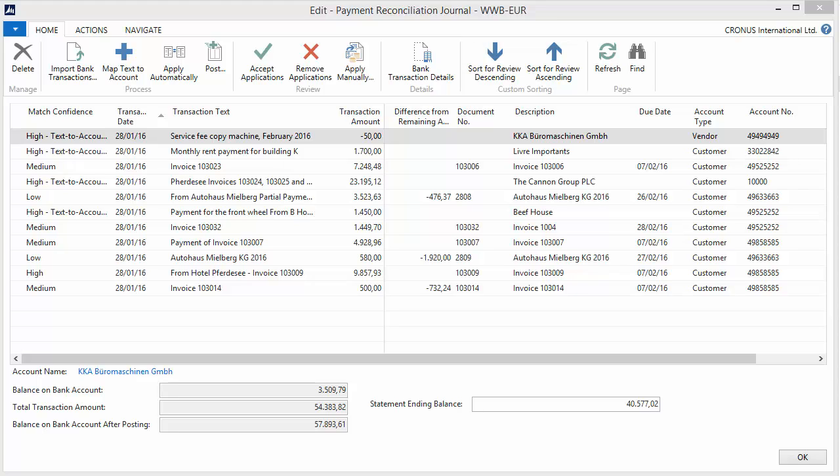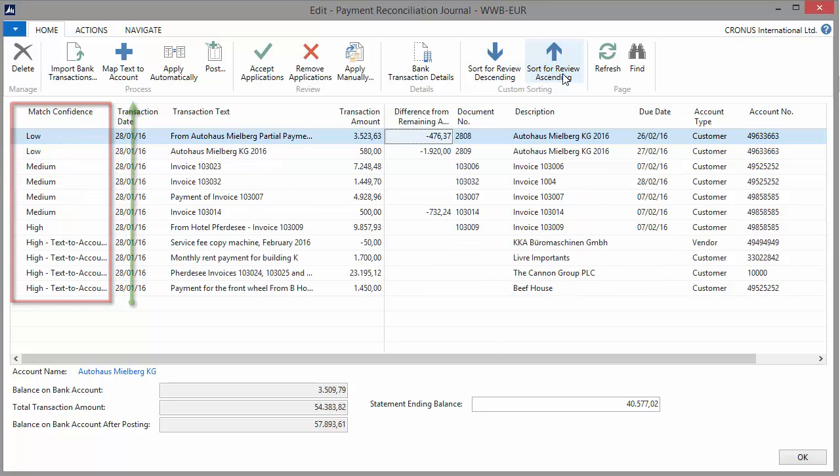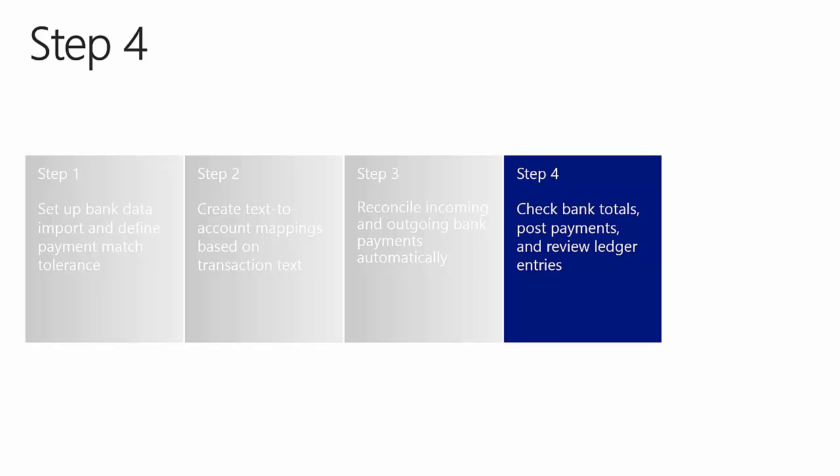Please note that in the previous example, we only got 5 payment lines to review. In case you're working with a larger amount of payment lines, you can also count on the optional sorting options provided on the Home tab under the Customer Sorting section. As you can see, you will have the possibility to sort the lines by the match confidence column in a descending or ascending way.